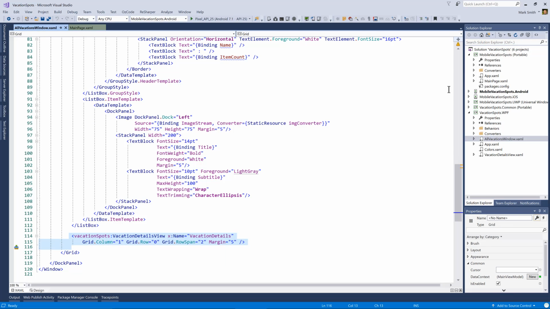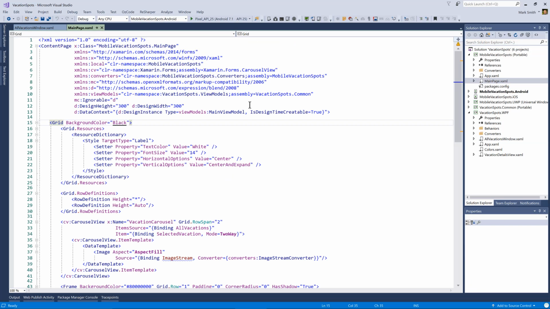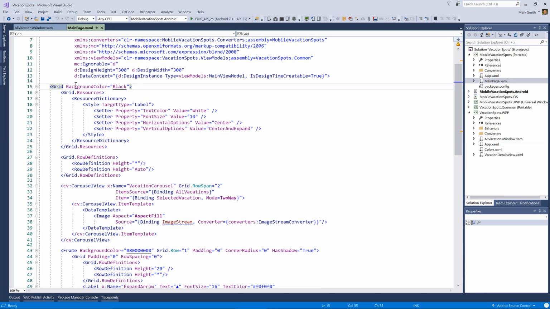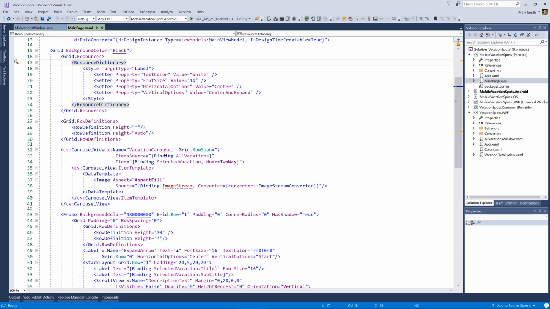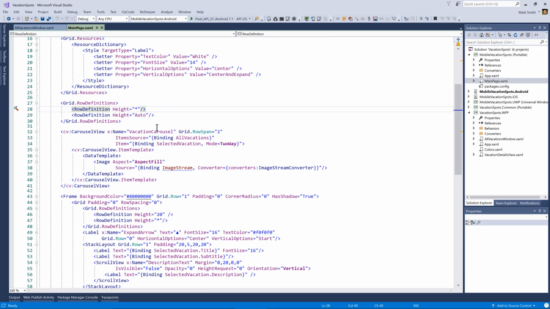On our mobile side, if I look at the main page here, you're going to see it looks very similar. I have a grid, I have some resources in the grid with a style for my label. Notice that in our grid resources, if you're familiar with WPF, this is very similar. I can put all my styles inside here. The only difference is I have to declare the resource dictionary. Unlike WPF, where you just start throwing in styles and there's an implicit resource dictionary created for you, you have to actually declare the resource dictionary here as part of the resources. And then I've got my row definitions with a star sized height and an auto sized height. That's all exactly the same as other XAML frameworks.